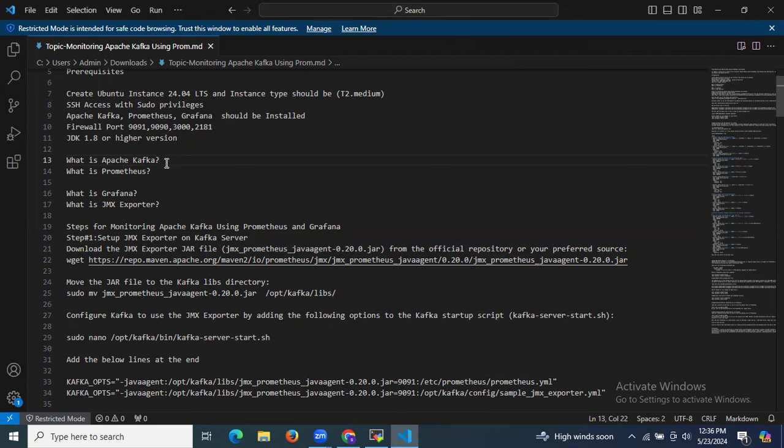The JMX Exporter is a Java agent that exports Java Management Extensions (JMX) metrics as Prometheus metrics. It allows monitoring of Java applications by converting JMX data into a format that can be scraped by Prometheus, enabling visualization and alerting through Grafana dashboards. So that's Apache Kafka, Prometheus, Grafana, and JMX Exporter. Now let's start monitoring Apache Kafka.